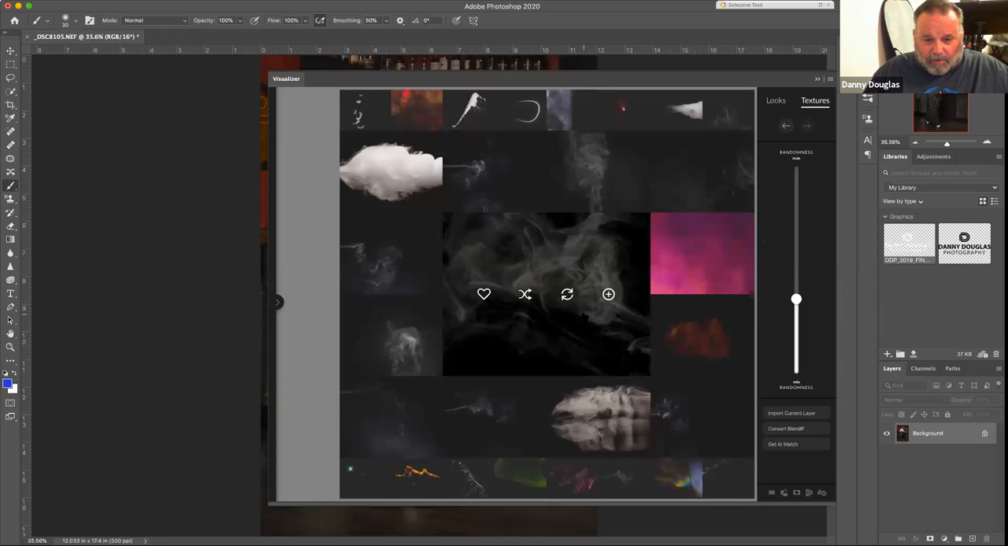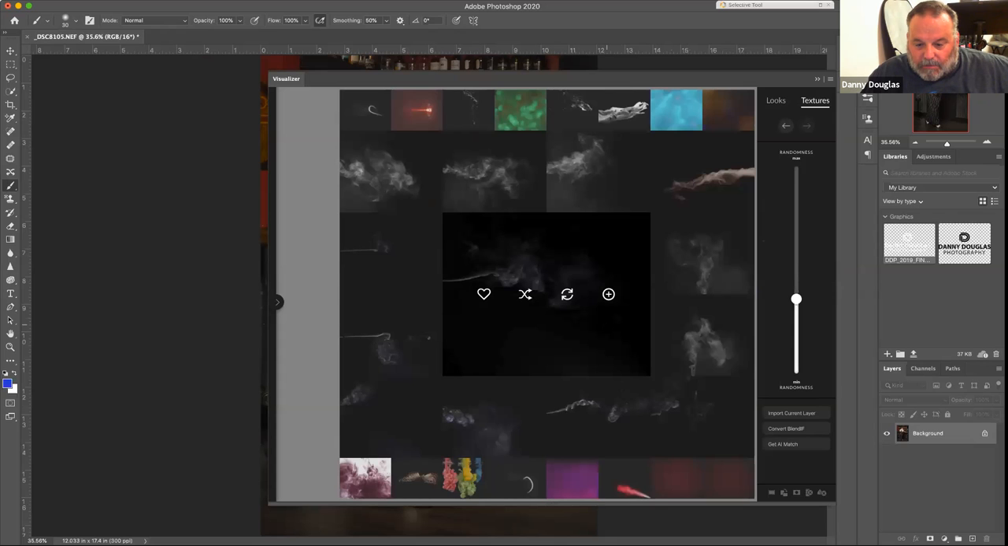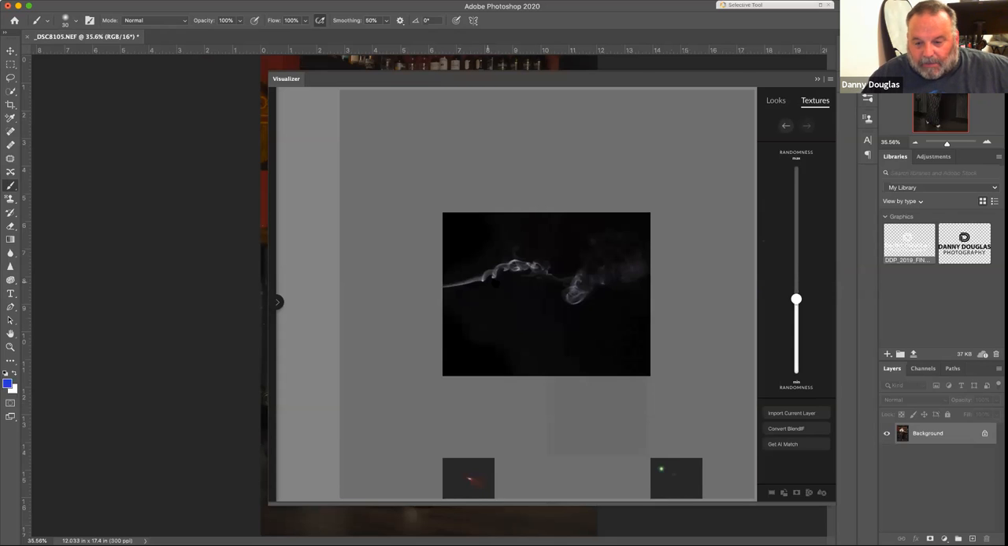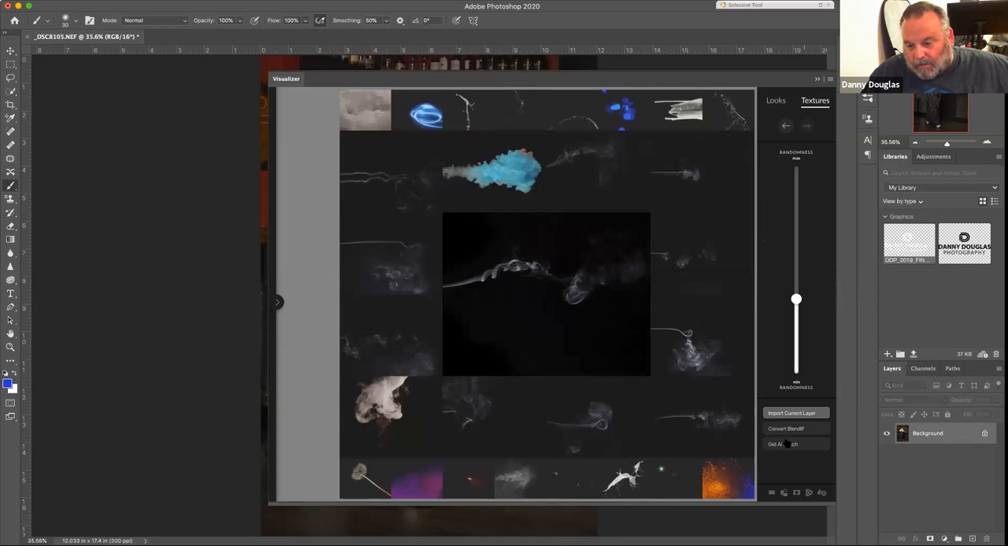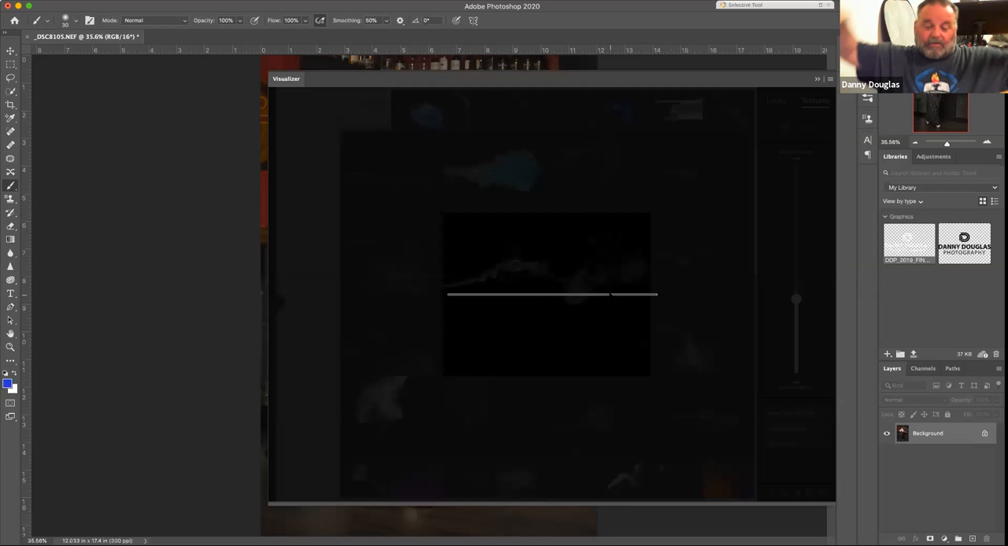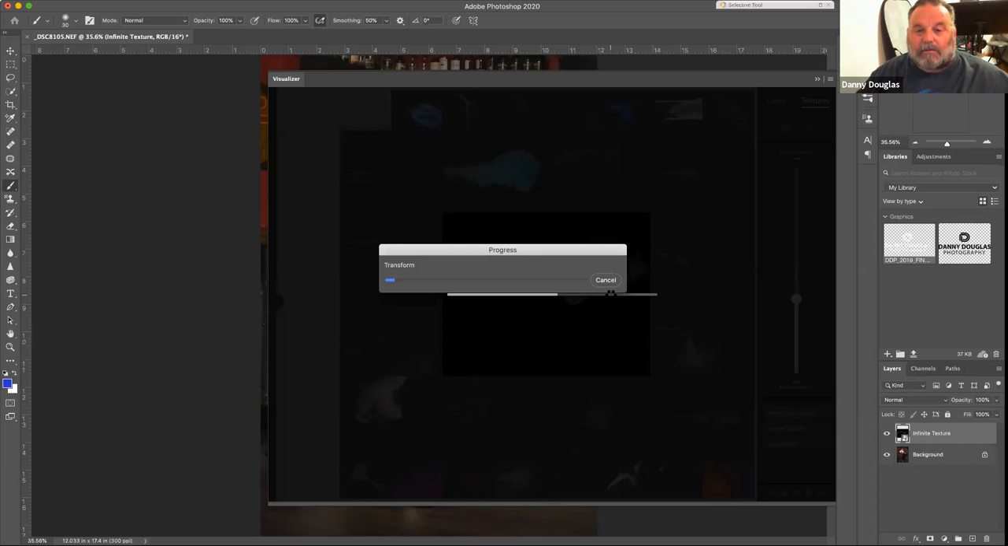Look at that. There's smoke. So I grab some smoke. Let's use this guy. I like that one. He looks pretty cool. So we'll add it to the layers in Photoshop. Now what this does is put it into a layer and into a certain mode, and I'll show you what I'm talking about. It screens the image versus bringing in a black background and white smoke.